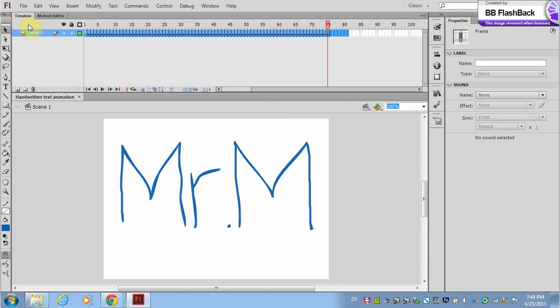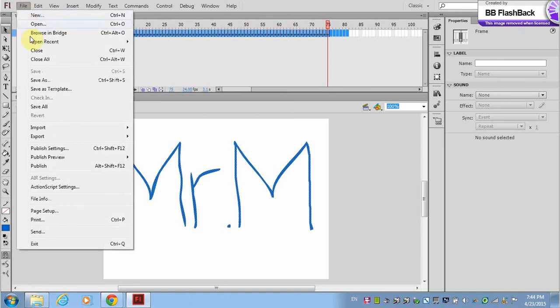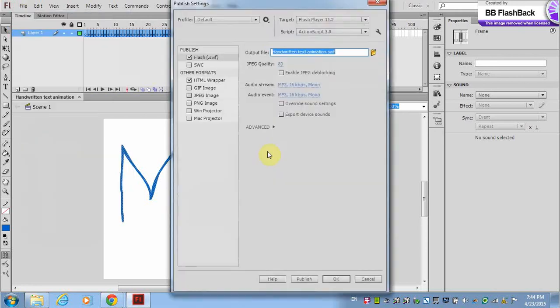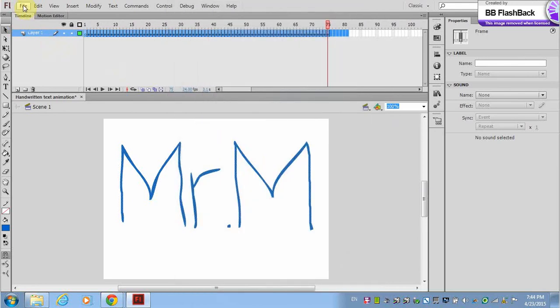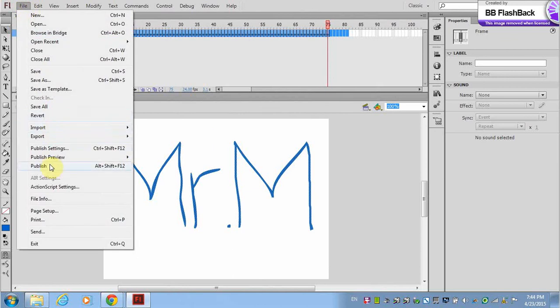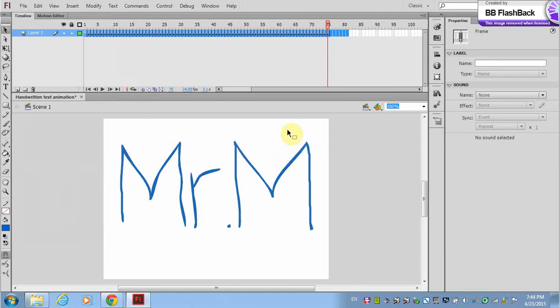But now I want to publish the file so I can put it on my website. To do that, I'm going to go to File, Publish Settings. There are a number of different file formats I could publish in. The one I want is a Flash SWF file, so make sure that's selected. Go down to the bottom and click OK. Now when I go to File and down to Publish, it's going to publish the file as an SWF. You can see a pop-up window that came up and then closed quickly. So it has saved as an SWF file.